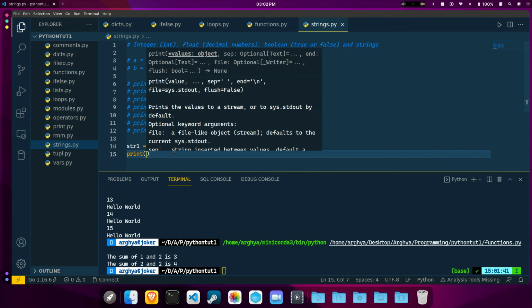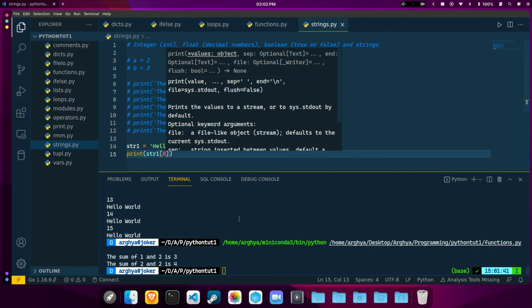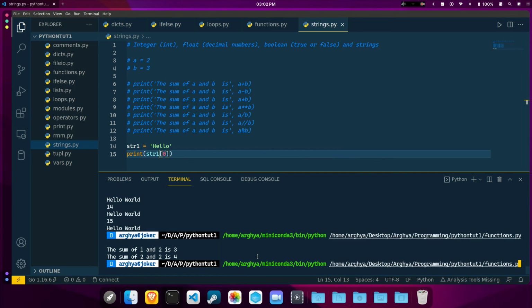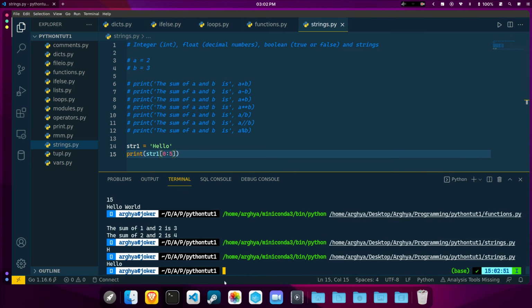So we can just do print str1 at 0. Now let's see the output. It gives h, so it is the first index. Suppose we give 0 to 5. See, the whole thing has come here. Then 0 to 2.